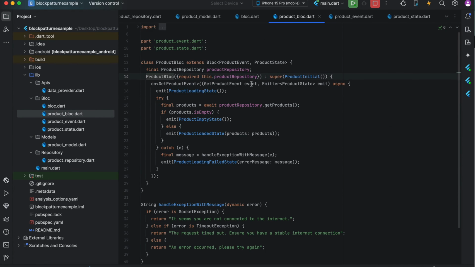In this method, I define the product loading state first. First call the Flutter BLoC, emitting the loading state. After that, call the API, and after the response, check whether the product is empty and change to the product empty state. If the product is not empty, then emit the product loaded state with the data. And if an error occurs, handle the product loading failed state.